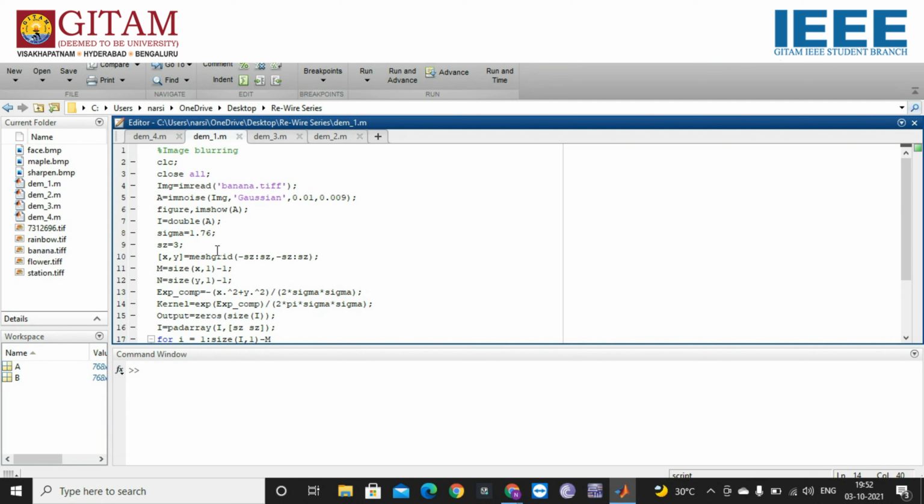Image blurring is basically adding noise to the image which we have taken as input. The image which we have taken as input is img. For that, we will be adding noise using the command imnoise. The type of noise is Gaussian, and the mean of the Gaussian variable we are taking is 0.001 and variance is 0.009.